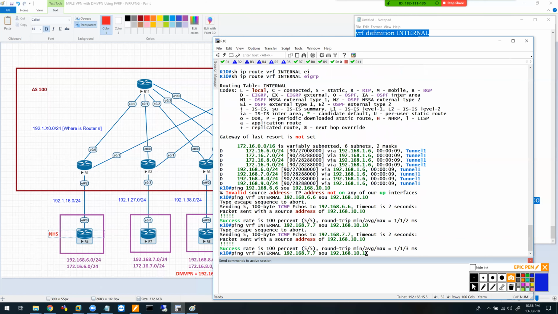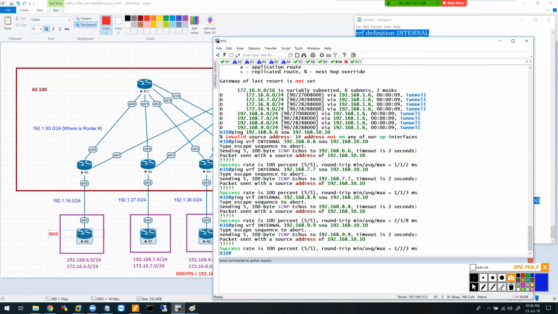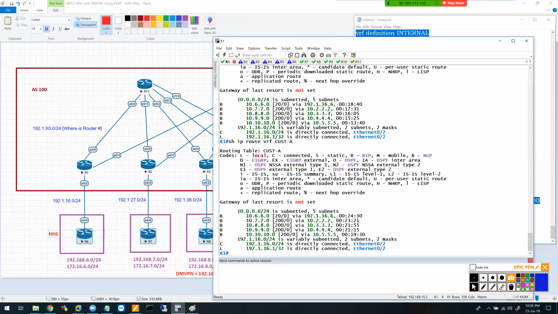7, 8, and 9. All right. So my reachability has been established between the CE routers, although the B routers right now, which are R1, have no idea about these networks. They only know about those loopbacks based on which I set up my DMVPN network. But again, it's still clear text.